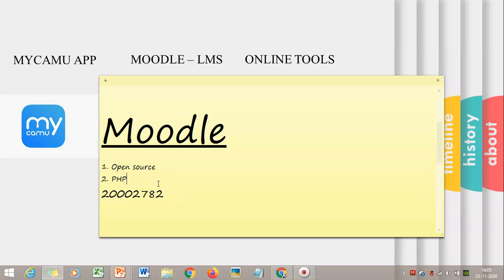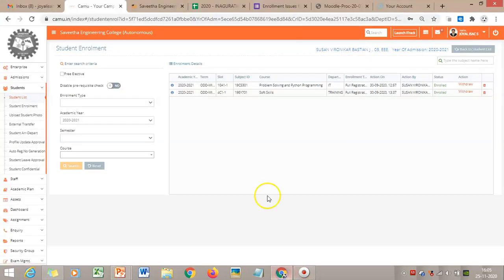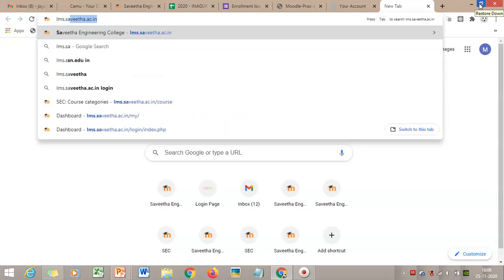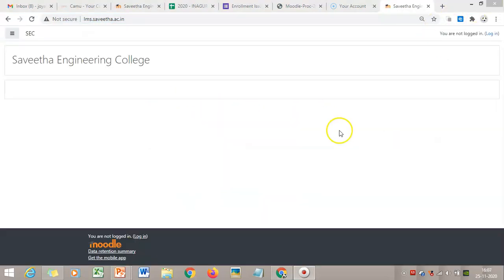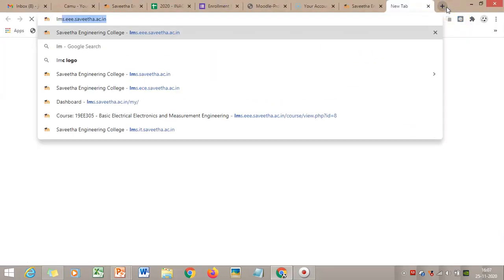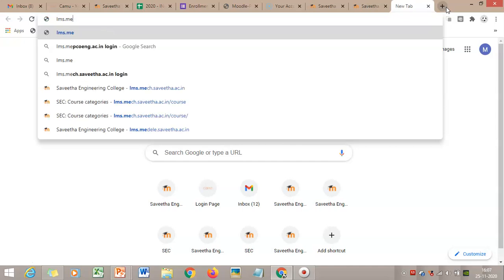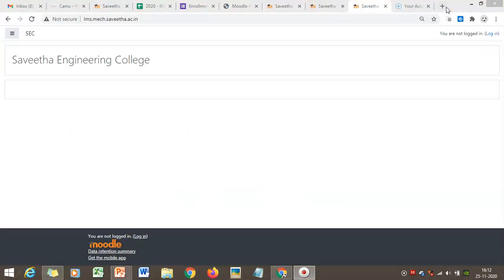Students can access their Moodle account using the website lms.savita.ac.in. This LMS page will have a login option at the top right corner of the page. Students will also get department specific websites, such as lms.savita.ac.in for EEE students and lms.mech for the MEC students. This doesn't mean that the students have to log in only through their department website.